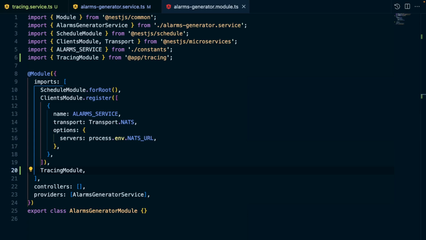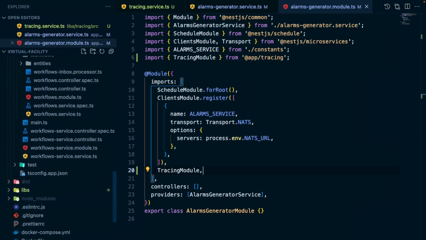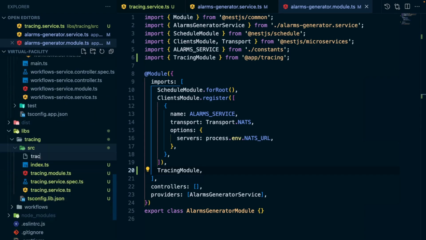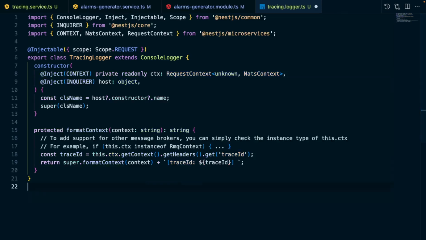So let's create a new tracing logger class that extends the default console logger class and overrides the format context method for us. To achieve this, let's create a new file in the tracing library called tracing.logger.ts and add the following code. And let's break this class down.